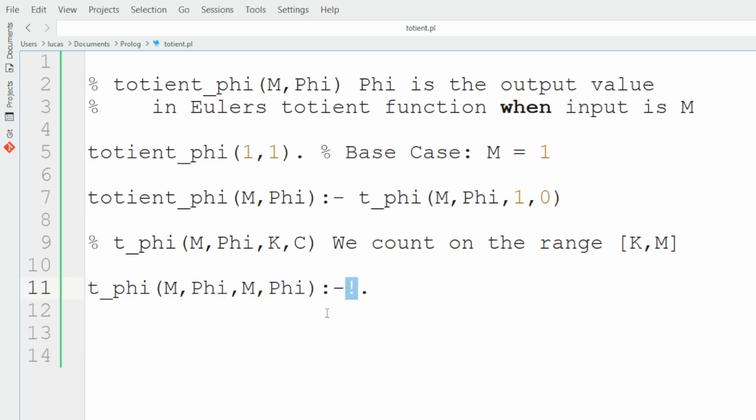Remember that this cut operator works like a wall, like a vertical bar, and it basically means if you satisfy this condition, you will not go below, you will just finish the backtracking process. If this is not satisfied, if this is not met, then we have the other case, and these are the recursive cases that we may have.